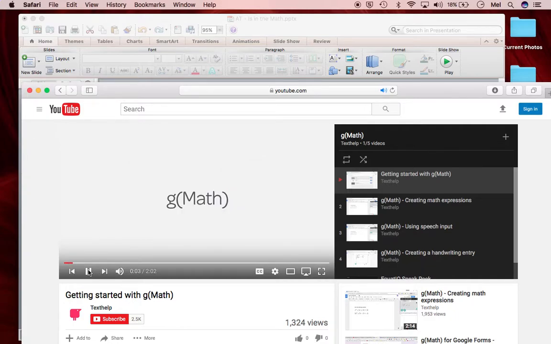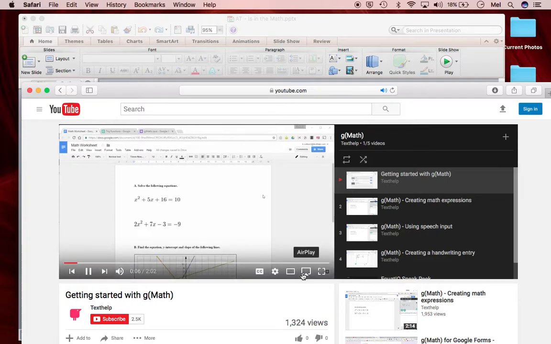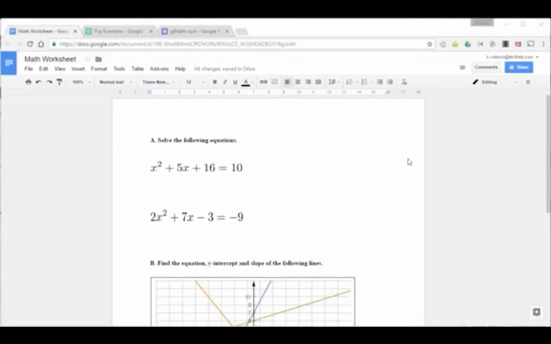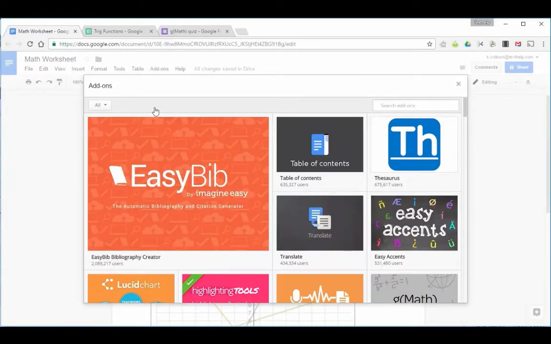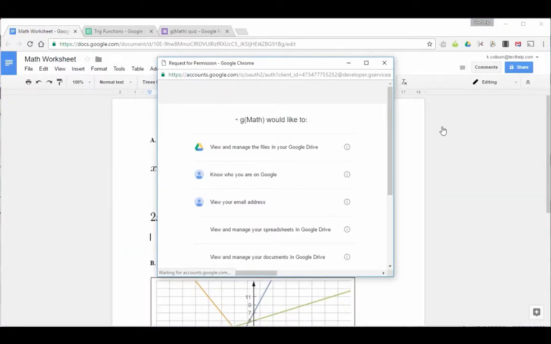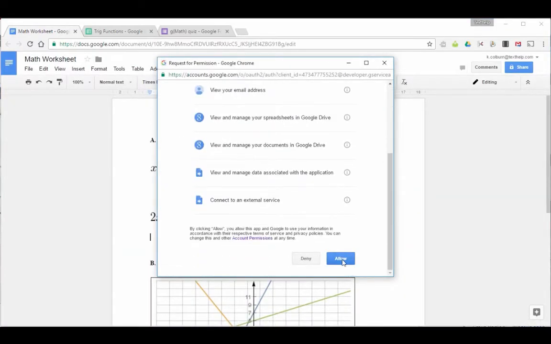GMath is an add-on that makes it easy to create and insert math into Google Docs, Sheets, and Forms. To get started, install it from the add-on store. In a Google Doc, go to Add-ons and choose Get Add-ons. Search for GMath and click to install it. Accept the permissions and you're all set to get started.